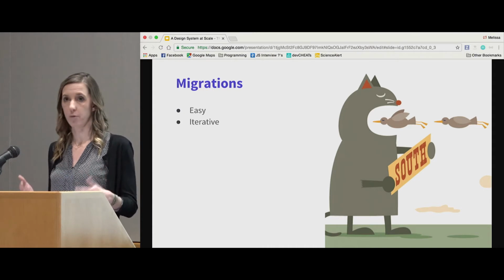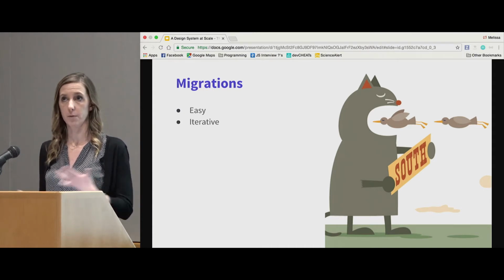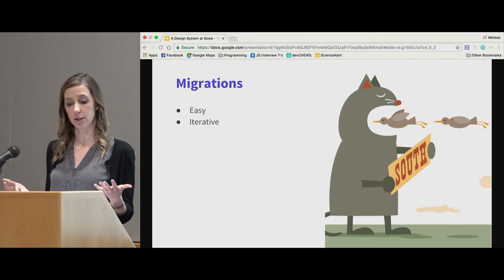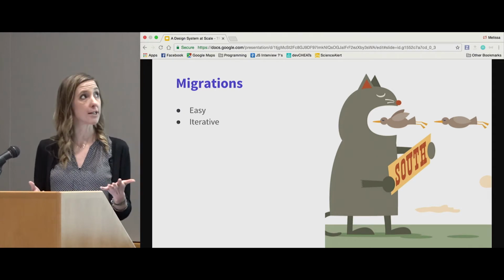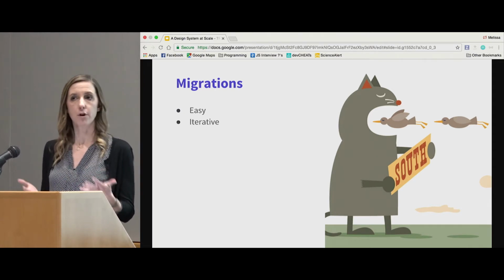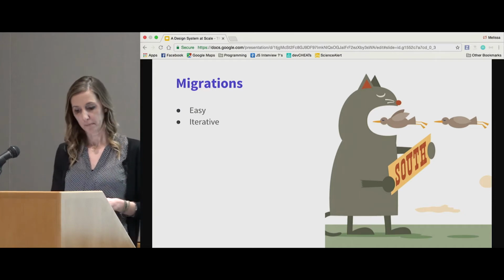But just something to think about when you are starting this, you want developers to be able to migrate to your new system as easily as possible. So it might feel really great to build something from the ground up, but if no one's using it, then it's not that exciting.